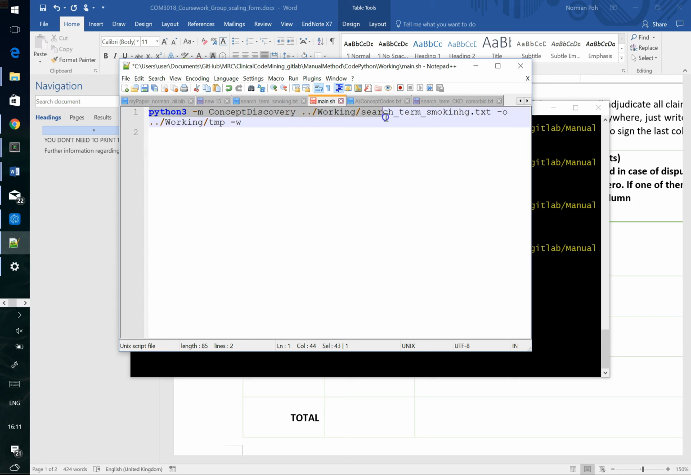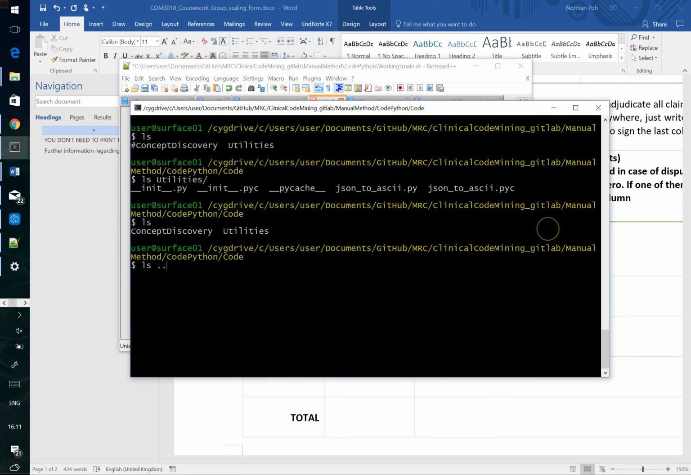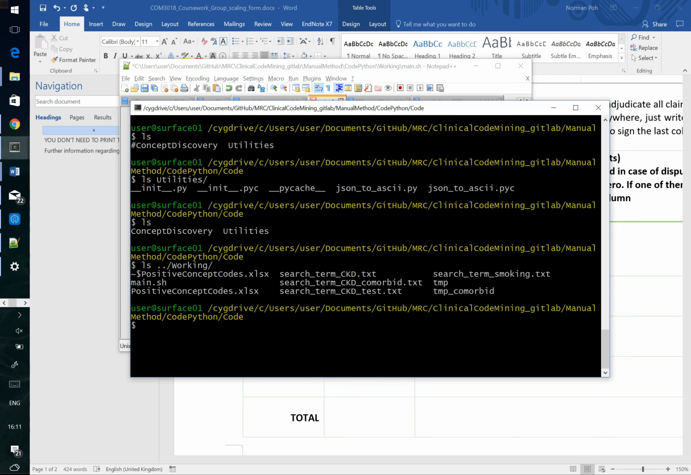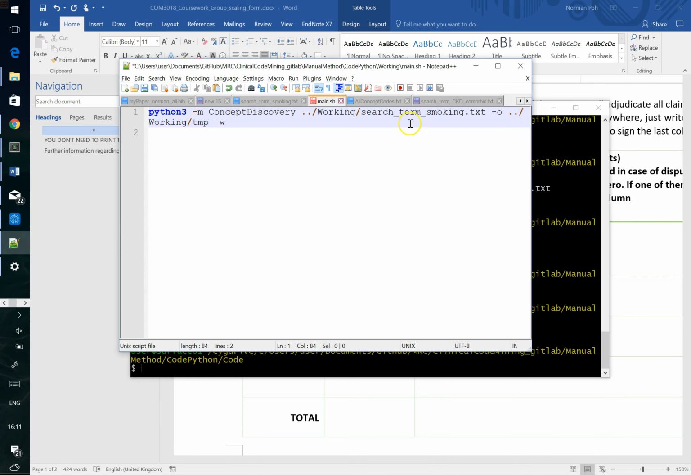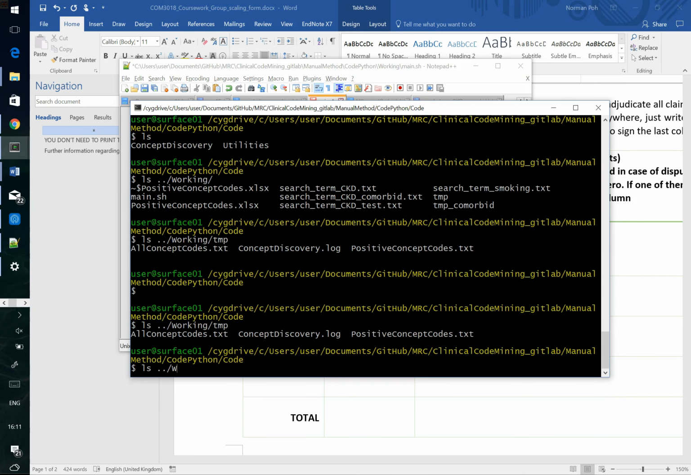And then take the concept here, smoking, and then output to the directory called working in the temporary directory. Are you familiar with this? I worked on a Unix server, so I'm a bit aware of these commands. At the moment there's nothing there, but the text file we've been looking at is the search term smoking.txt, so it's there.